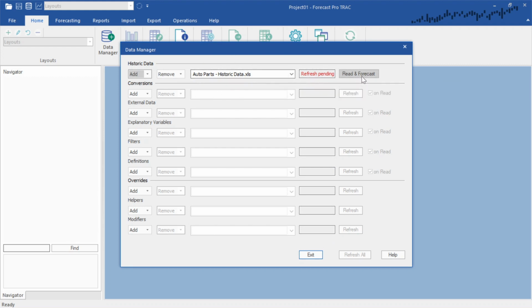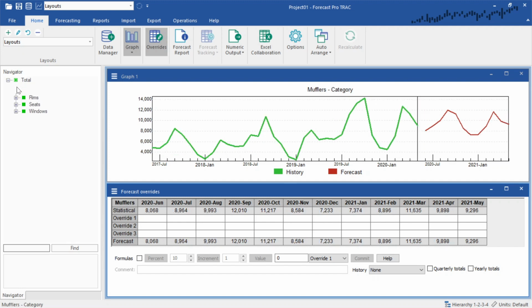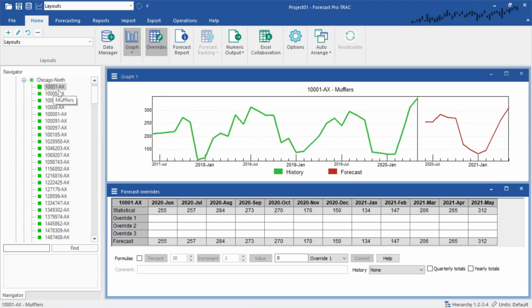So I'll go ahead and click on the Read and Forecast buttons, which will again read the data in from my Excel file and automatically generate a forecast for me. I'm done with the data manager. I'll go ahead and close this. You can see my graph and my forecast overrides are visible to me, so I can see the data both graphically and numerically. Along the left-hand side, I have my product hierarchy. In this case, I have a four-level hierarchy, starting with my total, breaking down by category, breaking down by warehouse, and breaking down by SKU.